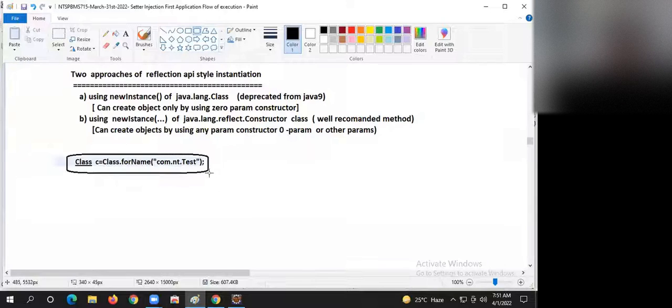com.nt.test, what will it do? Can you explain what this line is doing? Class.forName is a static method. It belongs to java.lang.Class. What do you say, guys? Come on, convinced or not? It is a static method of java.lang.Class.